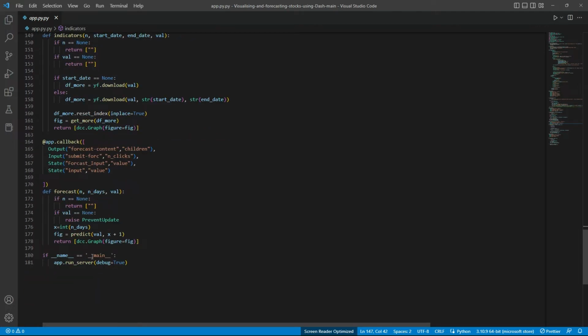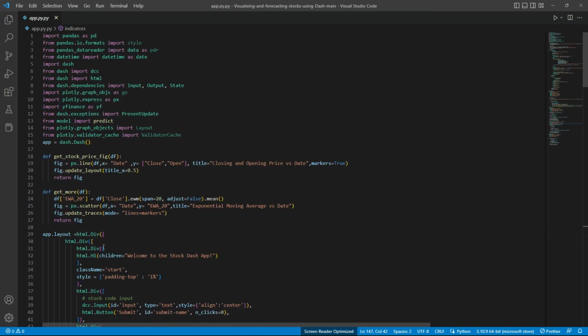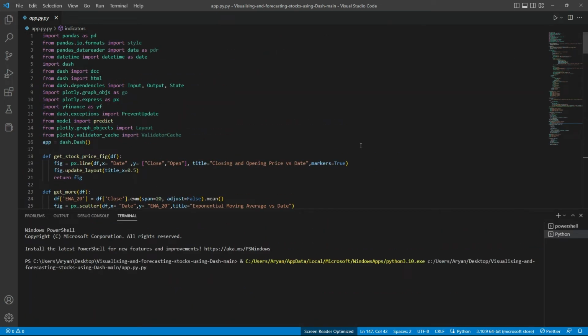The code contains comments that provide more information about what each section of this code is doing. So now let's run this code. Click on this run button.